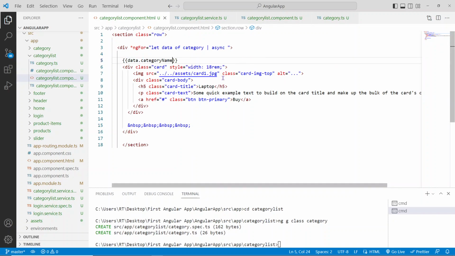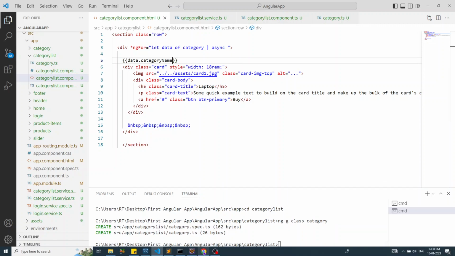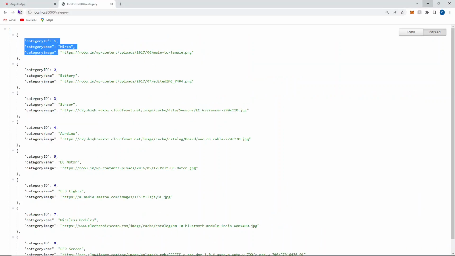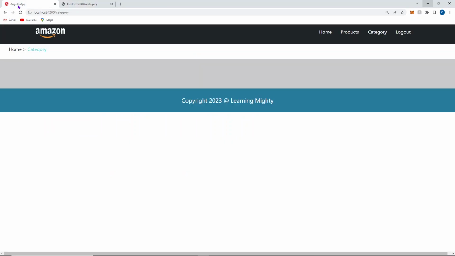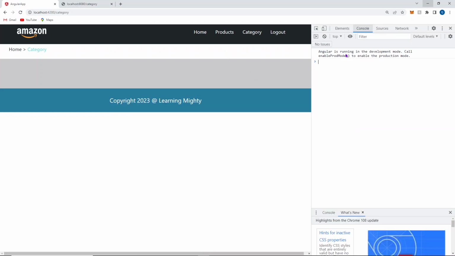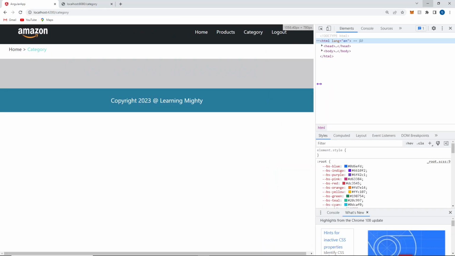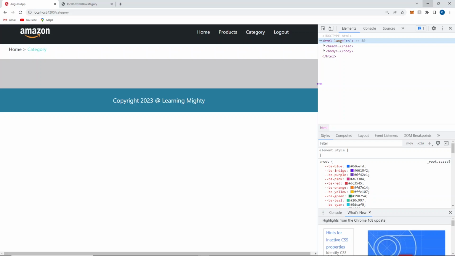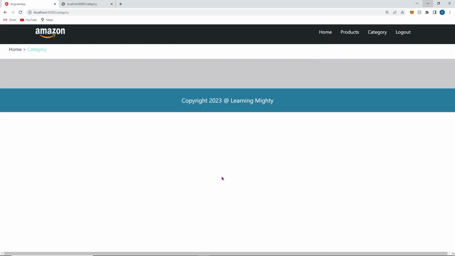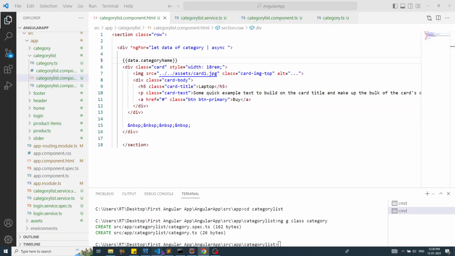So let's go to our browser and see if we are getting anything. If we are getting an error, we'll try to solve that. So okay, as of now it's not displaying anything. I'll inspect and check the console to see what the error is. So as of now I don't see any error over here, right? Okay, so let me check what's happening.